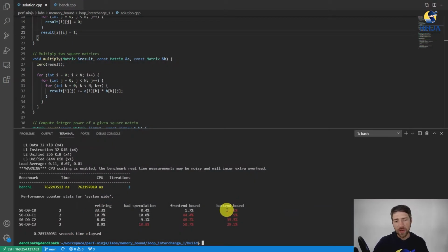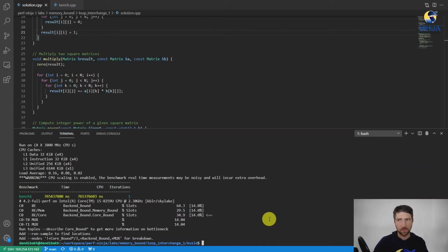So we see that our application is bound by the CPU backend, but now let's dig one level deeper. And now we see that our application is actually bound both by memory and compute. Well, we will actually stop here, since it's enough for us right now to know that our application is bound by memory. You can always dig further yourself if you want to.